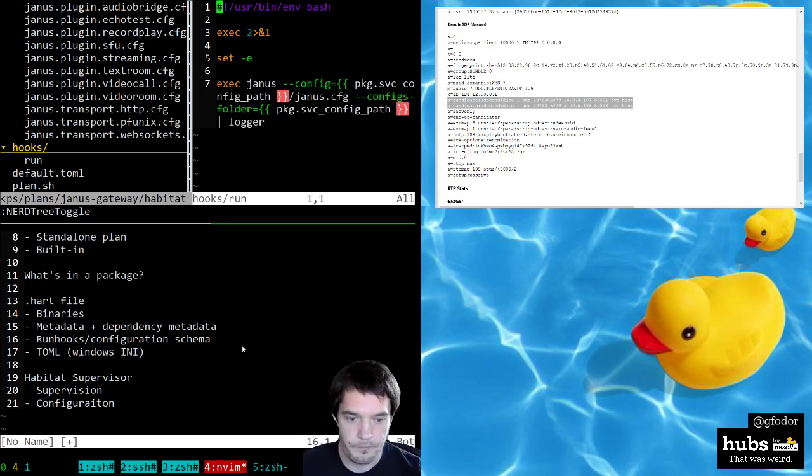The way Habitat works with regards to service execution is it expects the run hook to fork a process, or exec a process, and then sit there and not do anything. It basically assumes standard out is where the logs will go. And so you should write your run hooks such that standard out is where both standard error and standard out go to. And then that's basically all we do here.